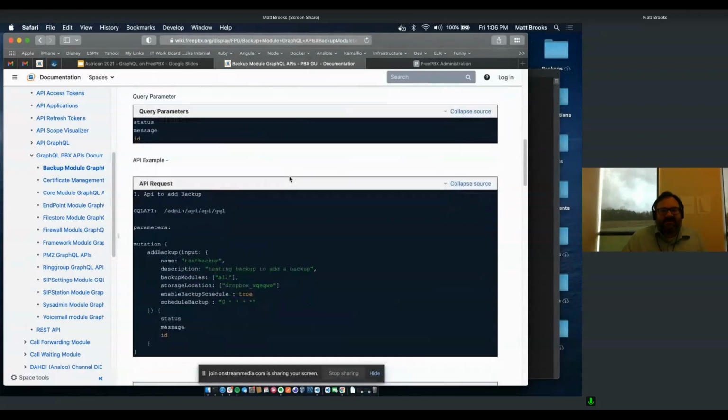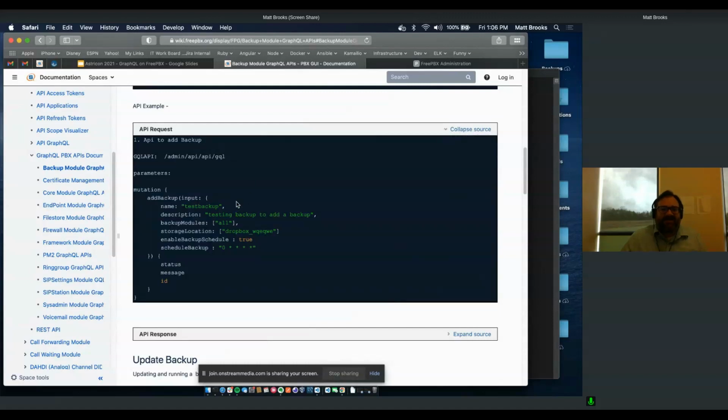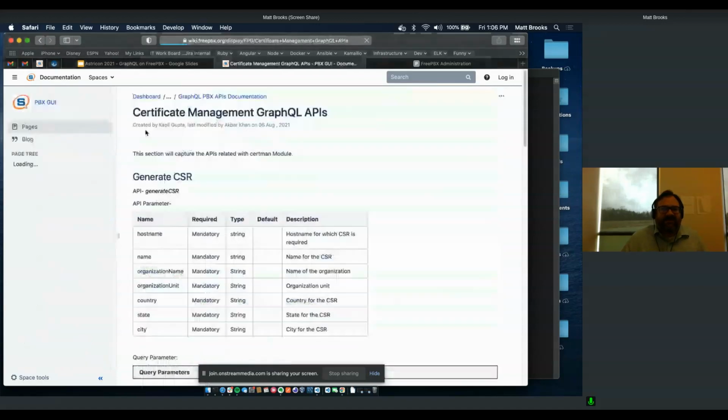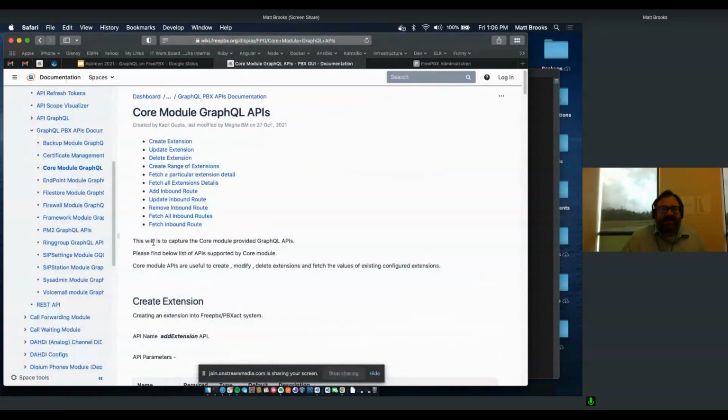So you come here, you can see what you would have to send to GraphQL in order to add a backup, and then you can actually see the response. So it gives you an understanding of how that works. And we've got the same thing for a lot of these, like certificate management, core modules. And by the way, core is kind of like the asterisk module. It should probably be named asterisk, but it's basically the core asterisk features. It can do stuff like create extension, update extension, delete them. You can get a range of extensions.